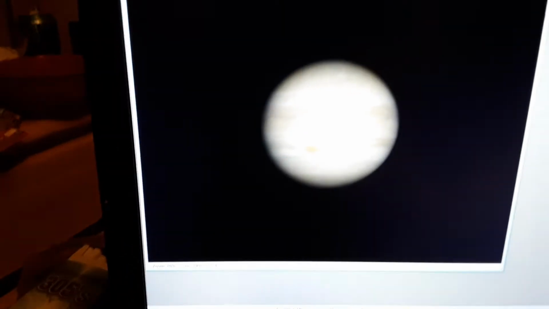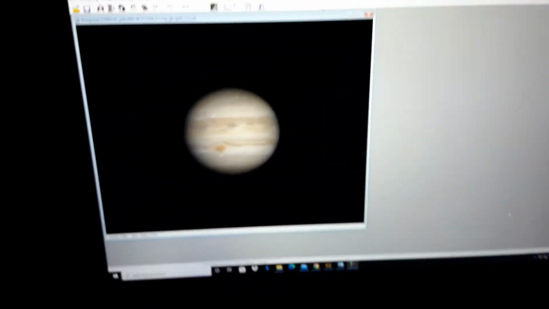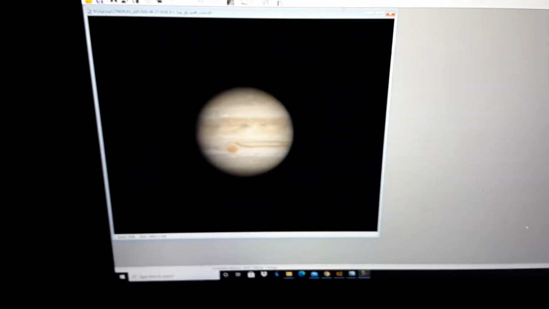And of course my phone is too bright. And if I turn off my room light, so I'm going to have to hold back about here.